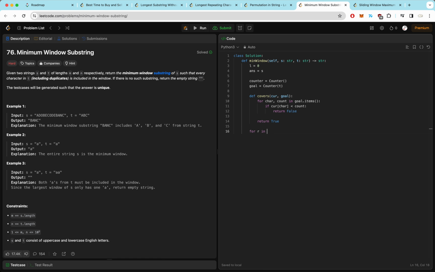For r in range len s, just like we did before, we iterate all the right sides of the window. Counter s of r plus equals 1. So we increment the element at s of r by 1. So while this covers, which basically says every element in T is included in the counter. So while covers, counter is our current counter and goal is unchanging, it's always the goal counter.